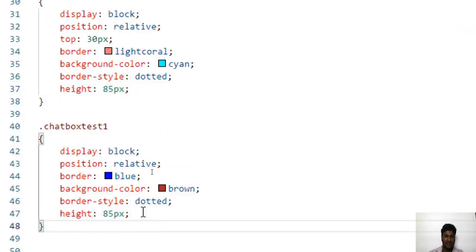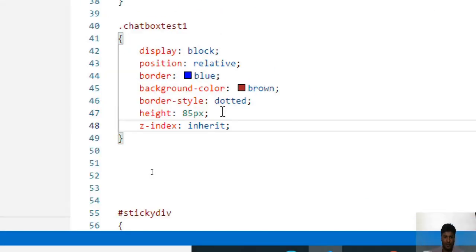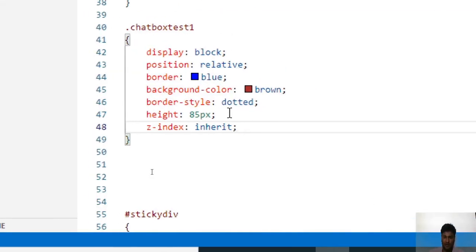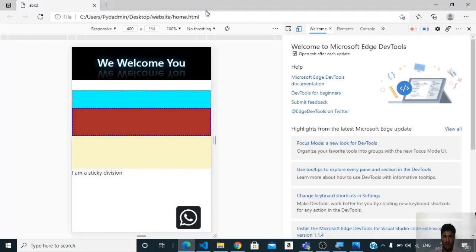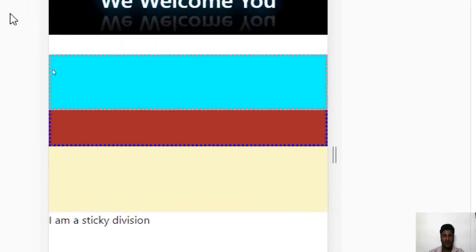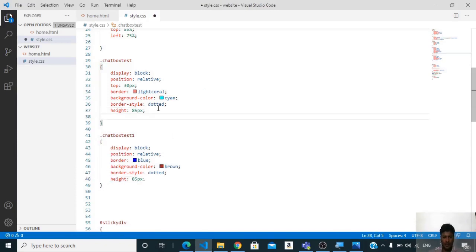One is you can define z-index of the first chat box first and give it the value of -10. Let me save it and let me run it. So now you can see that the width and height of the bluish color is greater than the red color. So let me come back over here, and rather than putting -1, I will just say z-index 10.